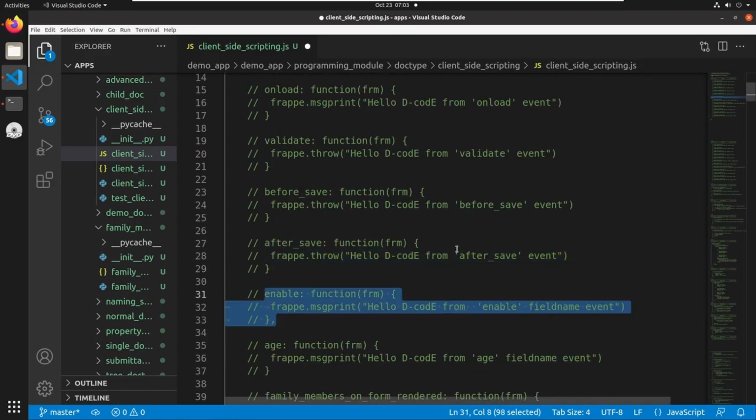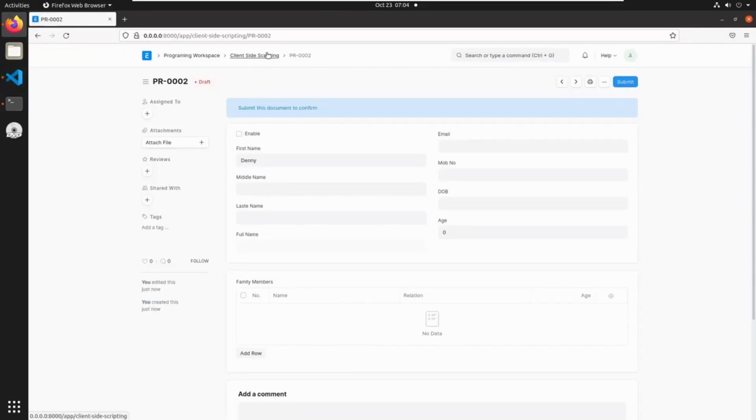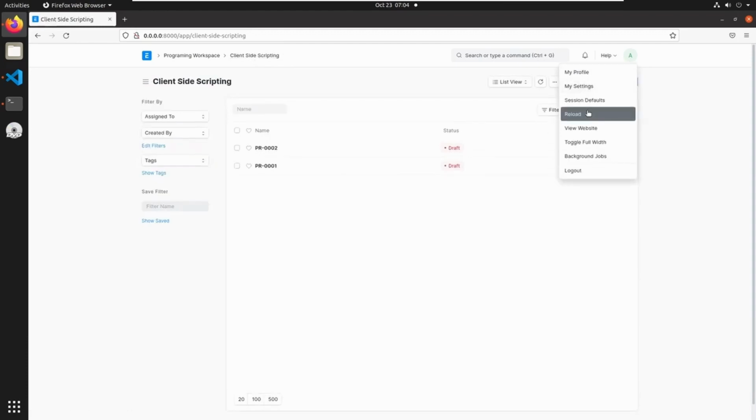Another important event triggering method is field-based event triggering. Field-based events are triggered when we change values in fields. Let's see how it is working. I'm uncommenting these lines, and here I am triggering a message when we change the status of the enable field. We have already created an enable field in the document, and this method is triggered when we change the status of that field. Let's save this and open the web application. Let's open the client-side scripting list, then reload the page.